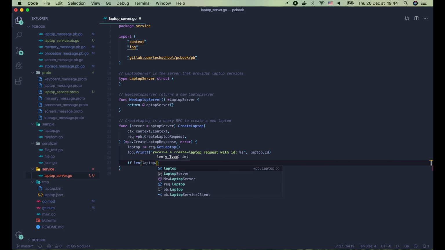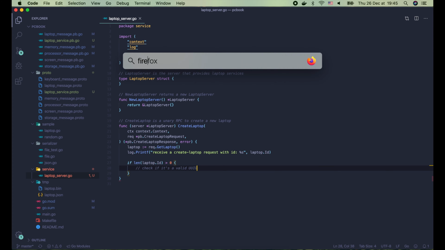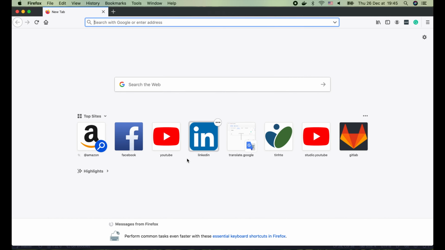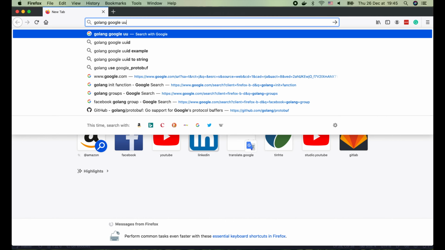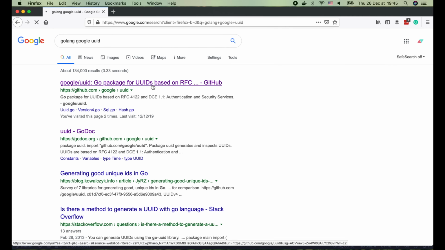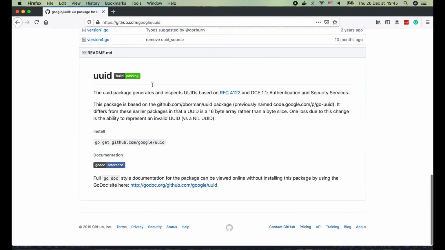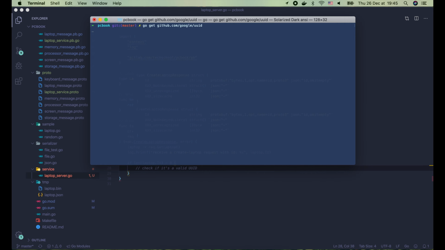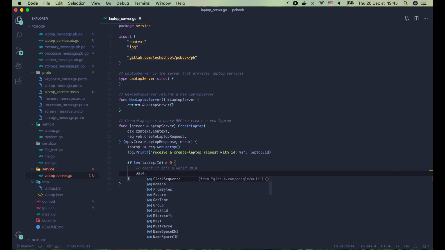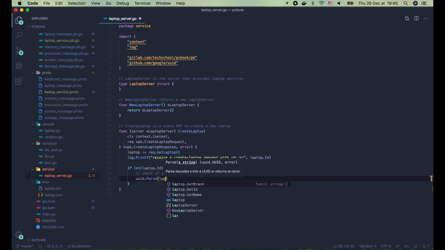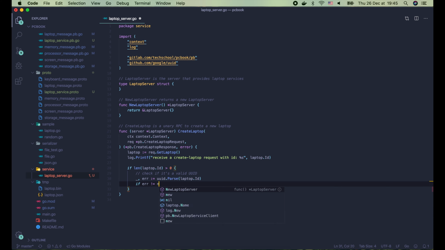If the client has already generated the laptop ID, we must check if it's a valid UUID or not. To do that, we will use the Google UUID package. Search for Golang Google UUID on the browser. Open this GitHub page. Copy this go get command and run it in the terminal to install the package. Okay, now we can use the uuid.Parse function to parse the laptop ID. If it returns an error, then it means the provided ID is invalid.